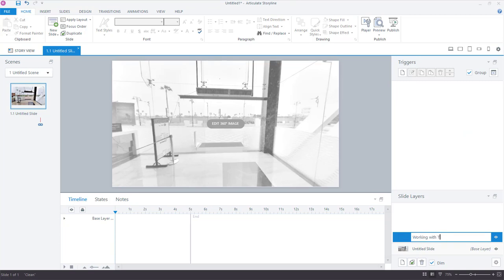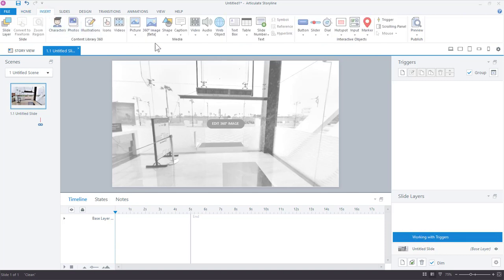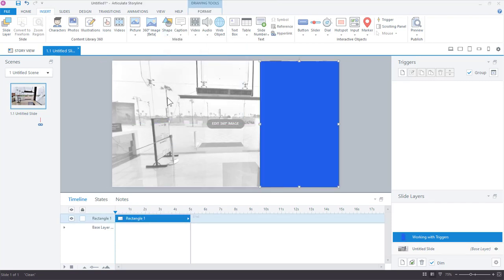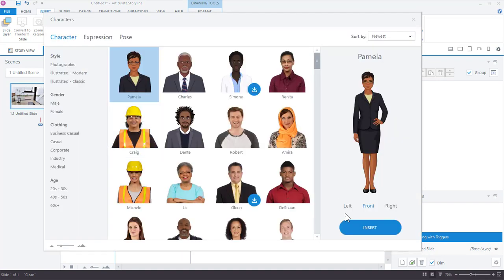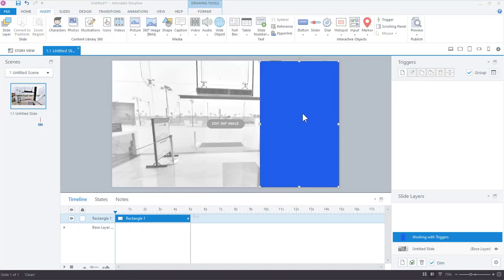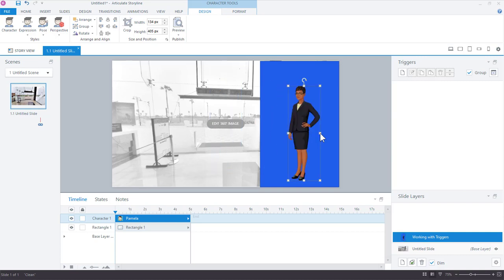Just like any other slide, we can add a new layer, and we'll call this Working with Triggers, which is that initial view that we set. And again, just design this any way you like. If you wanted to have something come off to the side, you can do that. You can add a character. Maybe a character would be kind of fun right here. And we'll just have her facing left. So however you want to set this up, this is just like any other slide layer.